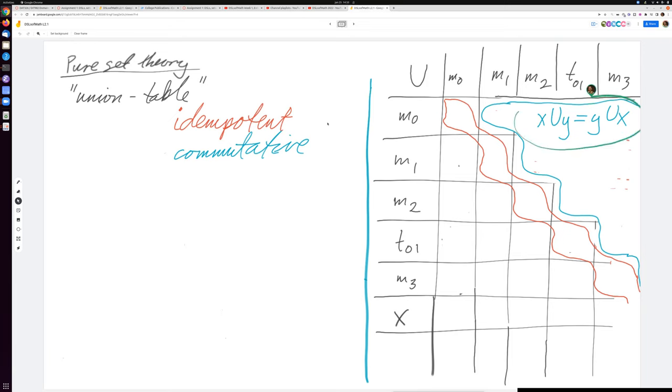The union of X and Y is the same as the union of Y and X. So the order doesn't matter in sets. And for this table, it means that whatever value I fill in this box on the left below the diagonal should also be copied up to this box. So let's even make a little blue arrow there. So there is a correspondence between this box and that box, between this box, and so on.